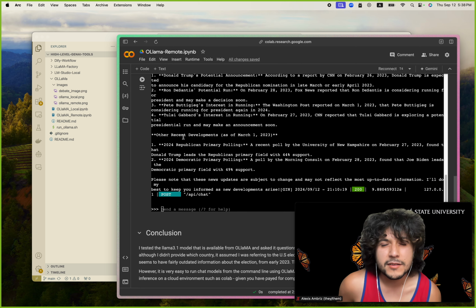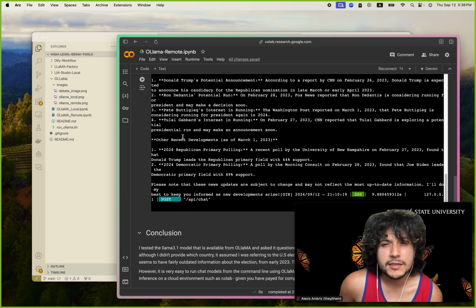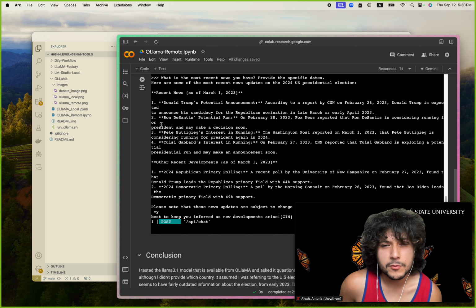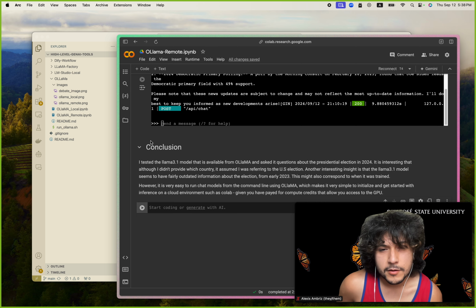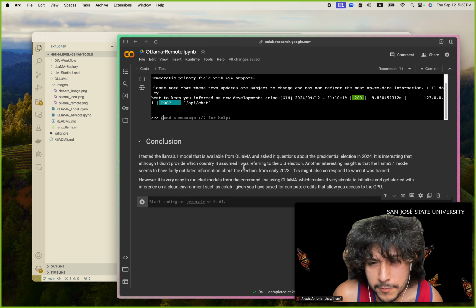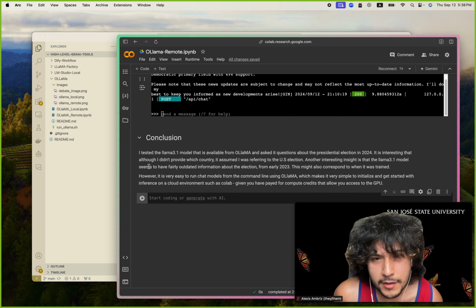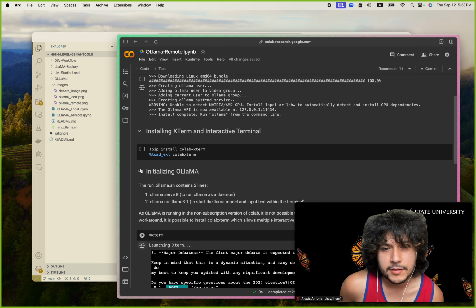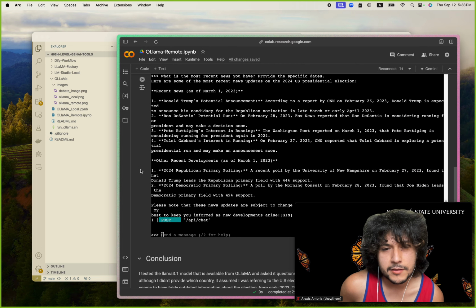However, it did give interesting details and referred to actual people who were in the government. So it did a decent job, and I like that Ollama is also functioning within the Colab environment.